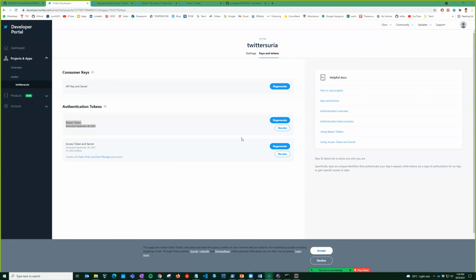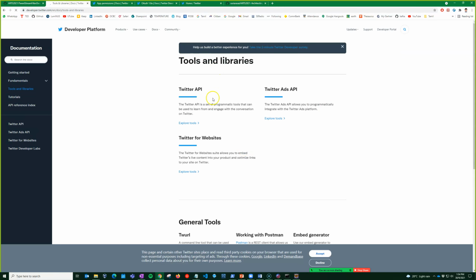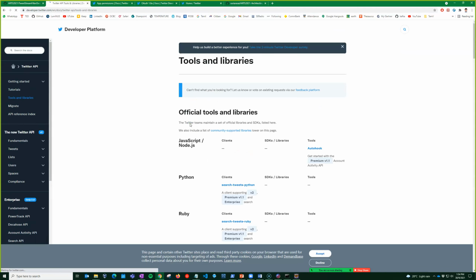If you're simply using the developer's API, you have full documentation, tools and libraries. So you can see that Twitter also has its own API.